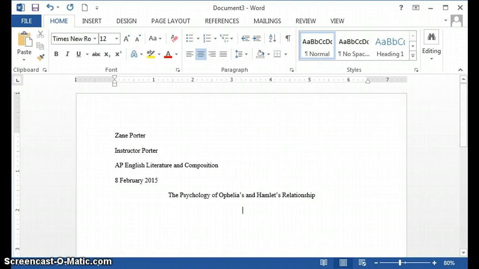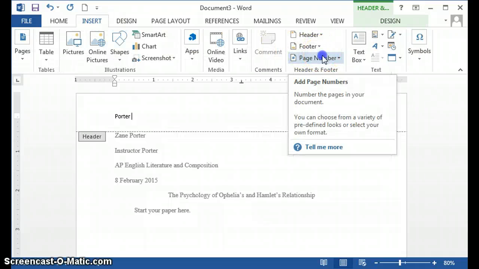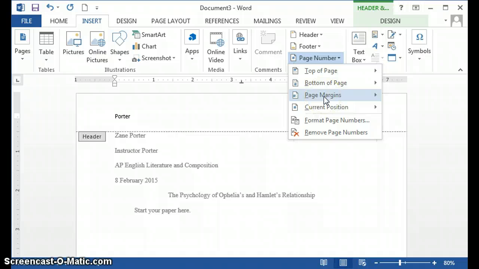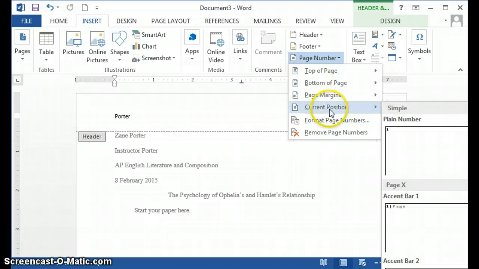When I'm done with that, I can go ahead and start typing here. Make sure I go back to left align and hit tab and begin writing. So start your paper here. But I'm still missing one thing. Up here in the header, I just double click there. I'm going to have to put my name, and then I want to add a page number. So I go to insert, page number. You want it in the current position. That means it's going to put it right where my cursor is. I'm going to put it in the current position with a plain number.